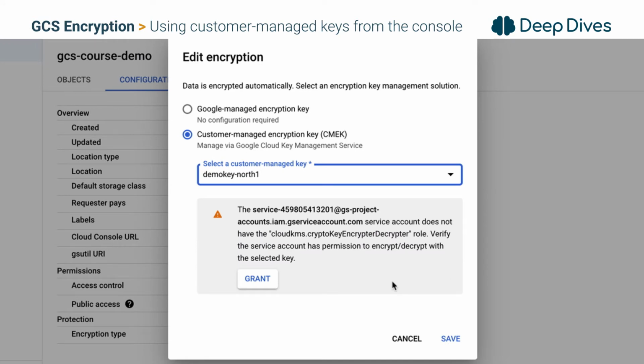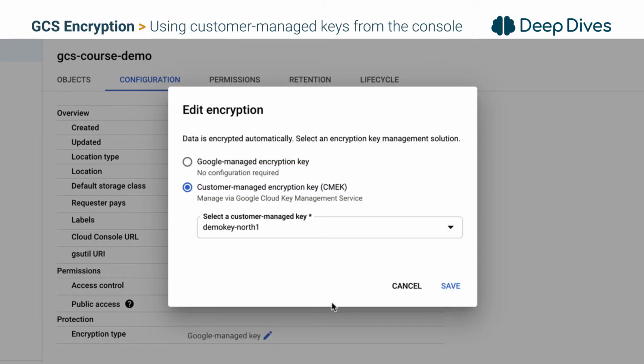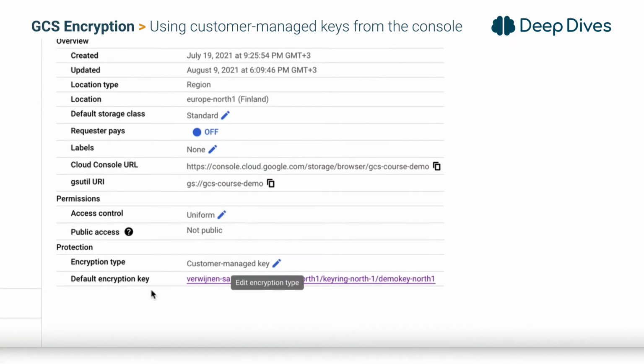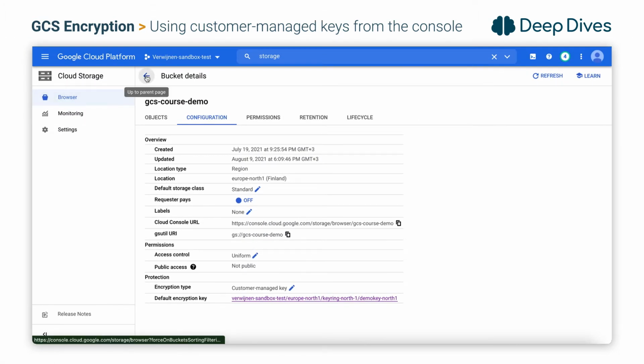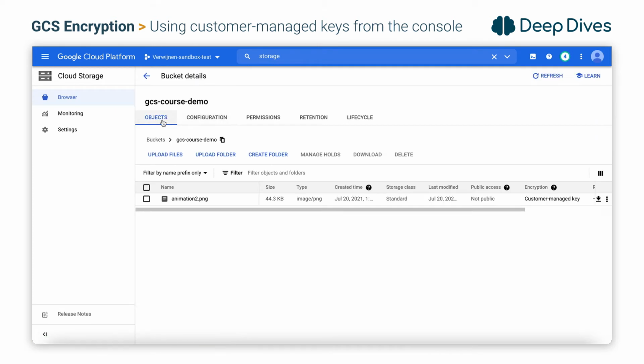Let's do that. As I've selected it, you can see that it is complaining that the Google Cloud Storage service account currently does not have access to that key. So I can easily grant that access over here. There we go. And then we can save the parameterization. Now you can see that we have a customer managed key over here, and even the key itself has been defined here. All right, so let's go back to our bucket and its content.